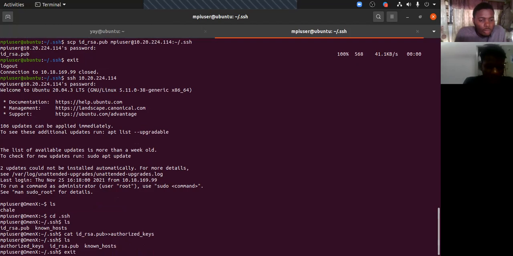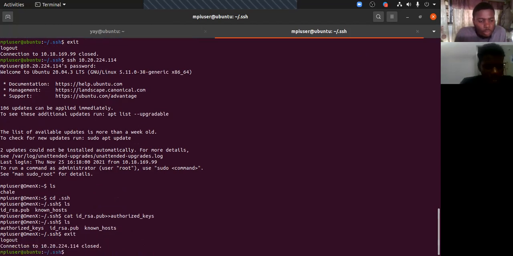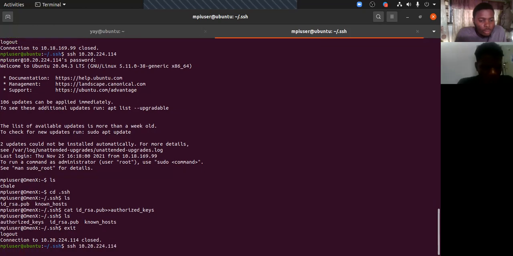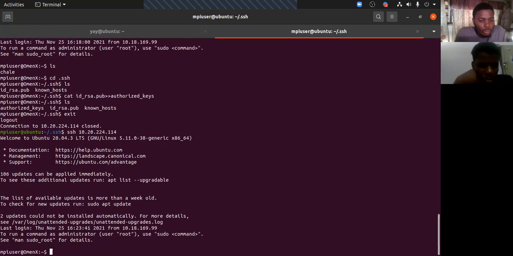And then we are going to log in. Given that we have done everything correctly, we are supposed to log in without being prompted to enter the password. So I'll continue to do that. SSH and then the client's IP, 10.20.224.114. Correctly, we weren't prompted to input any password. So I'll exit and then pave way for my partner to carry on.